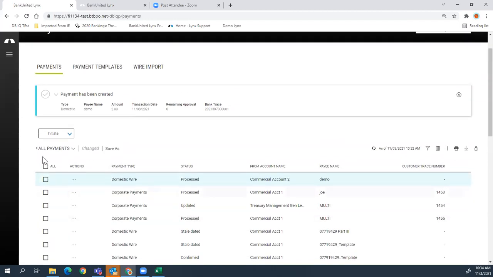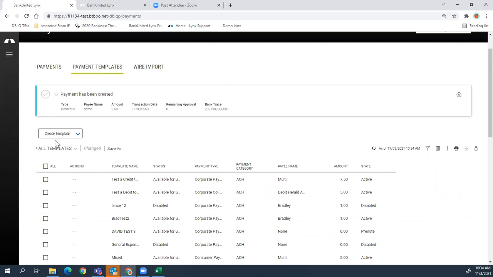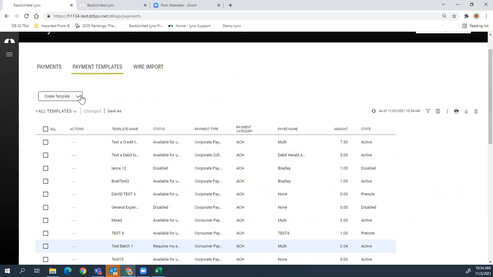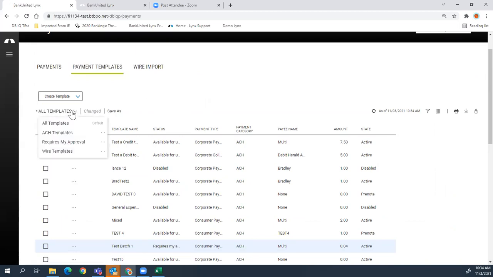All right, so now I'm going to just highlight two more things in relation to wires, and then we'll go into ACH. Creating a template. Again, any templates you have set up will come over. In the menu, you can see you have the ability to create your ACH or your wire templates here. And again, on your view, you can see default right out of the system. You get some opportunity to just look specifically at your ACH templates, wire templates, or templates that are requiring approval if you have approvals set up on templates.